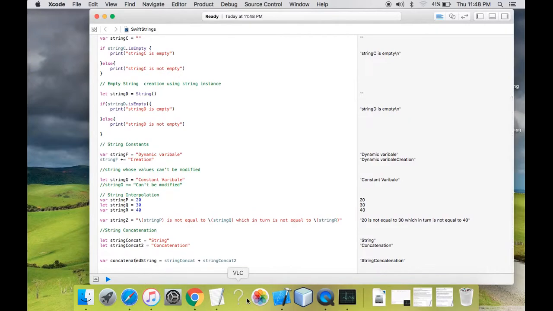As you can see in the right sidebar, the value of the new concatenated string shows string concatenation, which is the combination of both these variables, string concat as well as string concat2. So this is the basic brief introduction to string concatenation. Now let's move on to the other feature, which is string length.